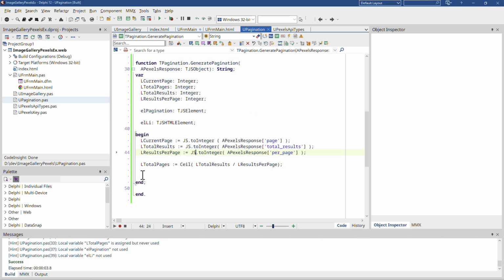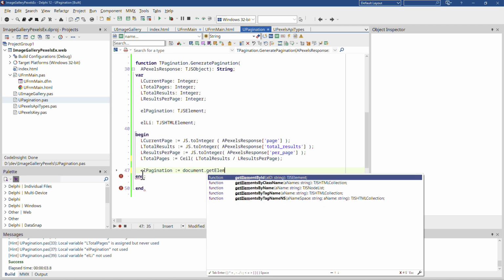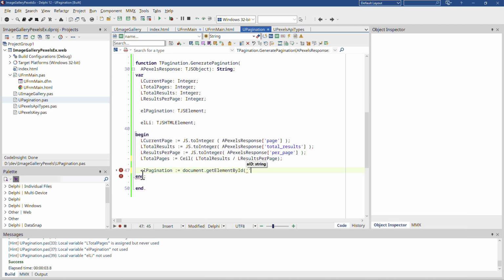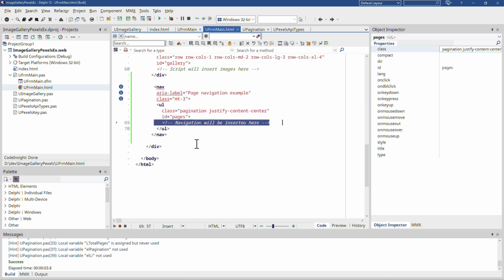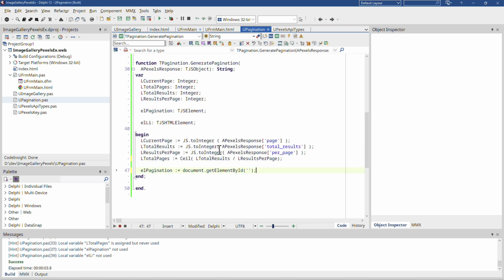Perfect. So with these things read from the object, we can now make our decision how to render the navigation. Okay, first of all, we need to get EL pagination, our element. That is document dot get element by ID. Well, what's the ID? We'll look it up right here. Down here, we have the pagination pages. That's what the ID should be. So we go to U pagination, say pages, wonderful.